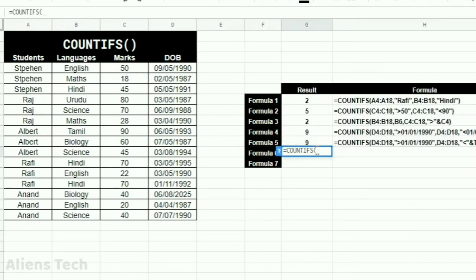So how do you use it with wildcard characters? Same formula. This time I'm selecting the students column, and the condition I am mentioning is that I just want the data whichever starts with A. So here we have 6 findings starting with A.